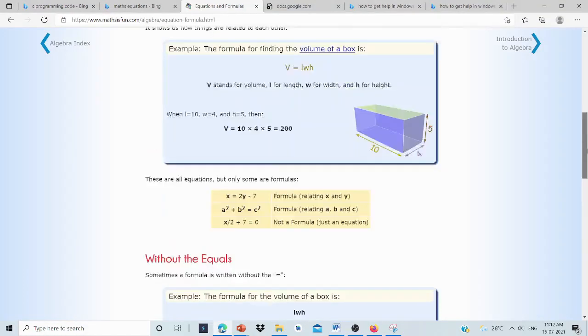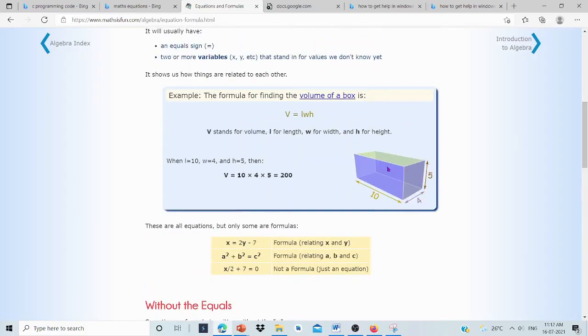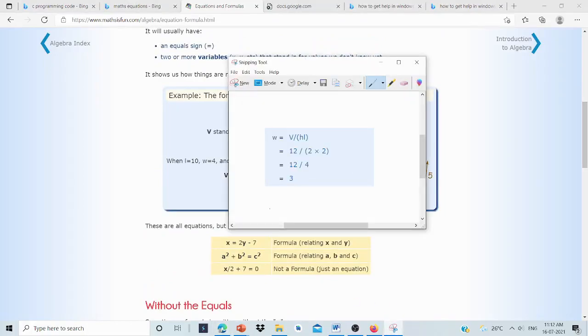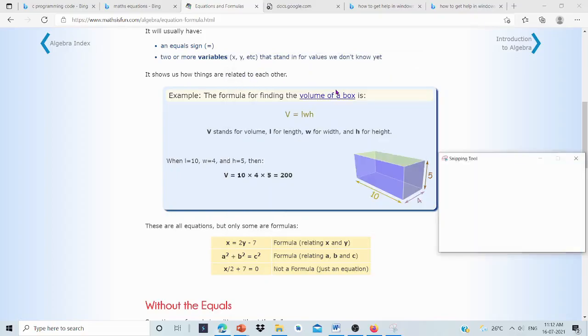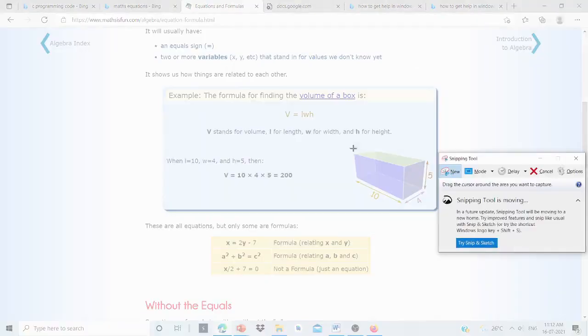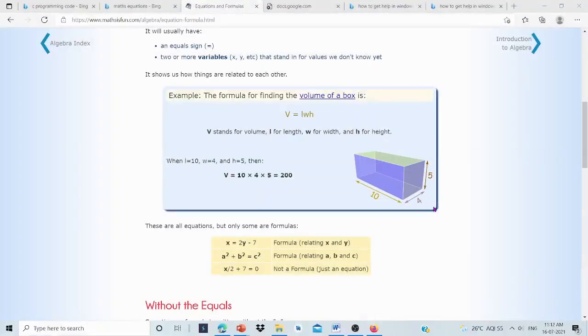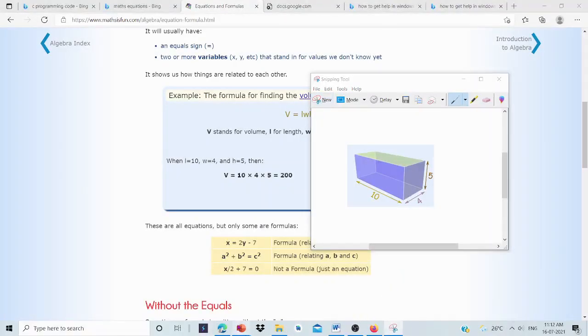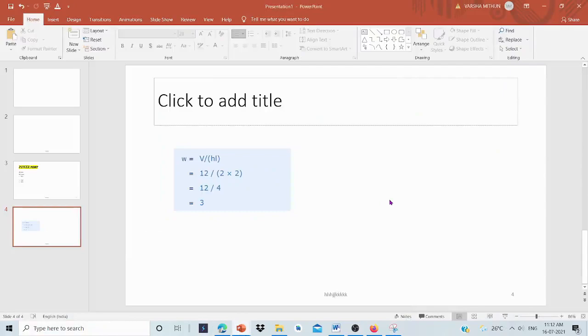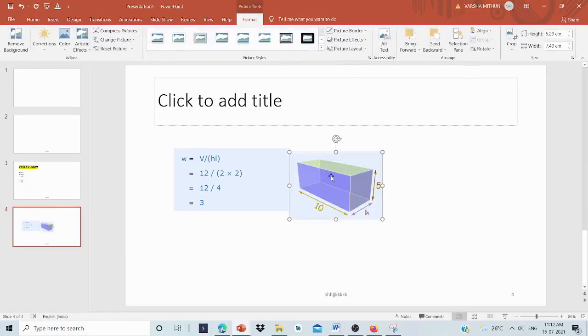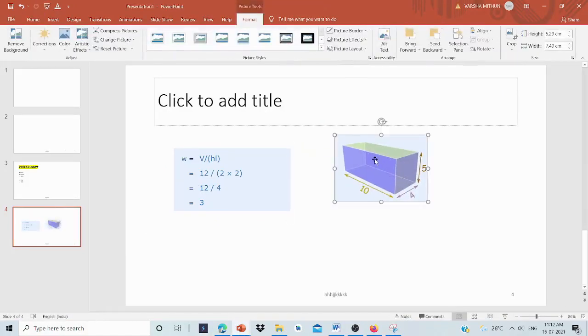We can simply copy, cut and paste anything, any pictures from the internet. If we don't want to save this picture or insert that picture, just drag like this, so the picture is copied. Then paste that. That's it. This is about the Snipping Tool.